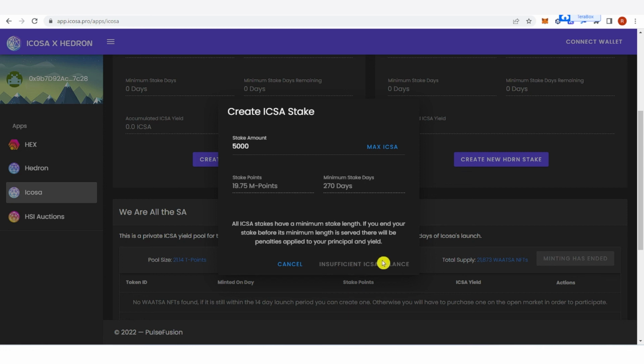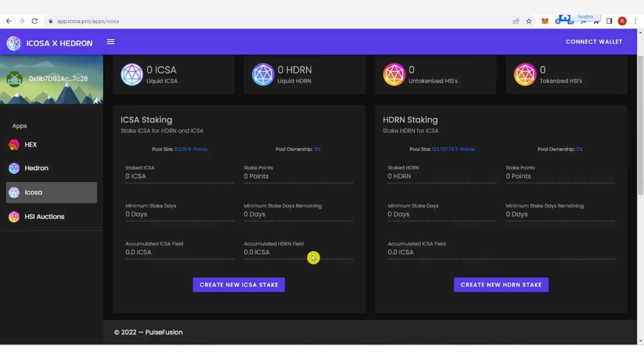Now once you have typed the amount of ICOSA you want to stake, you're gonna need to click here, but as you can see I have insufficient ICOSA balance, but you're gonna need to click stake ICOSA here, then the confirmation from Metamask will pop up and you're gonna need to confirm it.